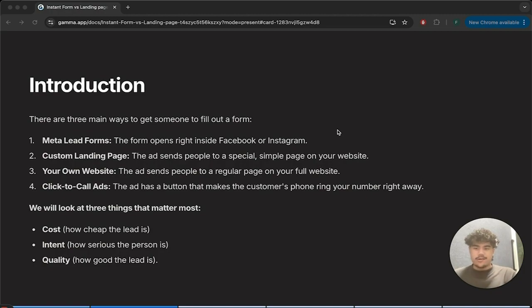So as an introduction, there are four main ways to get someone to fill out a form. Number 1, Meta lead forms, which is where the form opens right inside Facebook or Instagram without leaving the platform. Number 2 is a custom landing page. So the ad sends people to a special, simple page on your website or a completely separate website. Number 3 is your own website. So the ad sends people to a regular page on your full website or your homepage. And number 4 is click to call ads. So the ad has a button that makes the customer's phone ring your number right away.